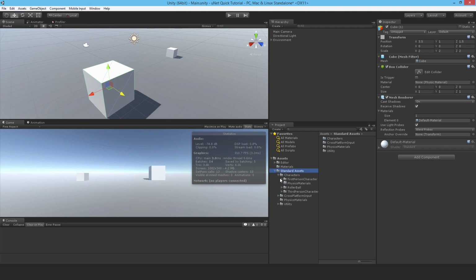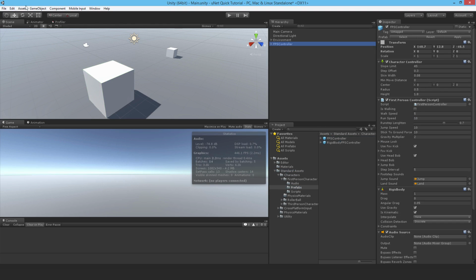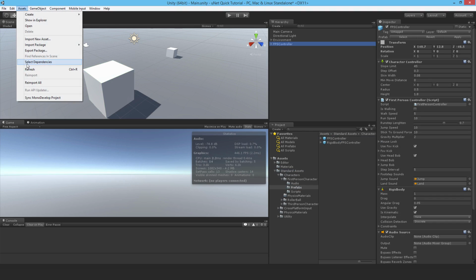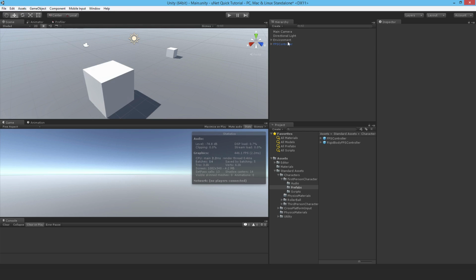Now, I've already imported the standard assets. I imported the first person character, but that's the last one I want to use. I want to use the FPS Controller. To do that, you just go to Assets, Import Package, Characters. In my case, when I created the new project, I selected that to import to begin with. So that's the FPS controller there.